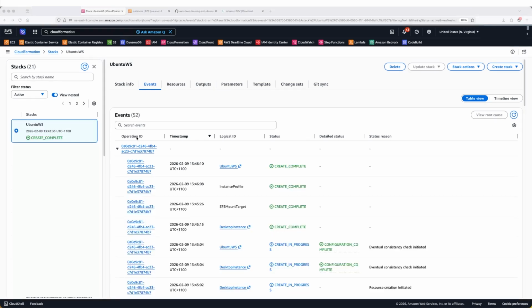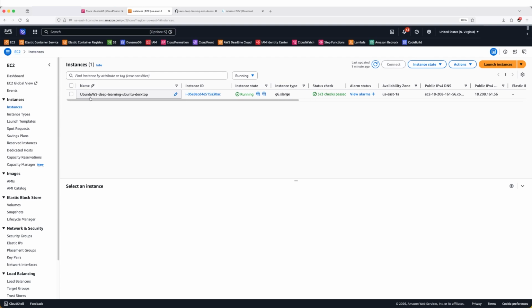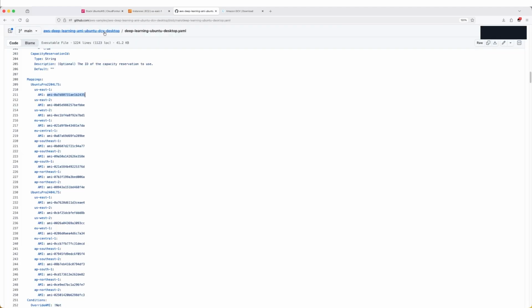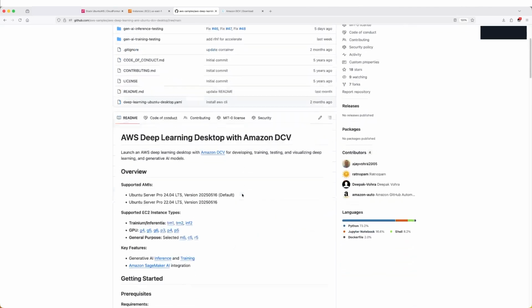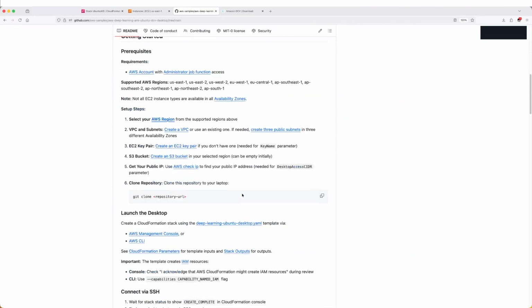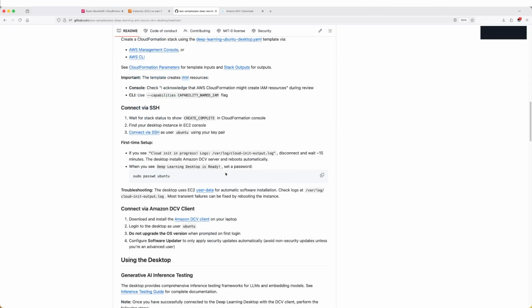All right, so that took only a few minutes, and you can see here it's create complete. So what we'll do is we'll head over to our EC2s, and you'll see here I have the deep learning running, and just make sure the status checks are completed, right, and not just initializing. If we just head back to the template, I'll show you what you need to do next. So it's about getting started. We've done all that. We need to SSH into the machine and set a password.